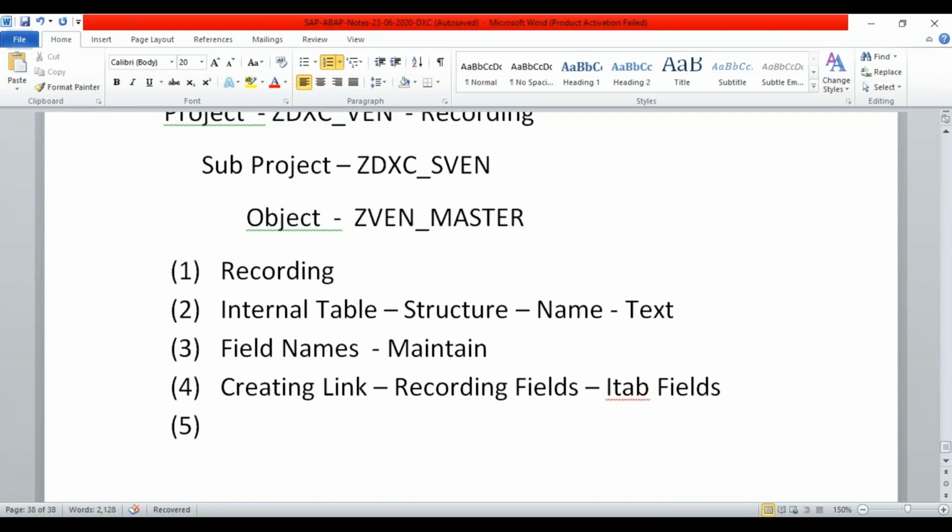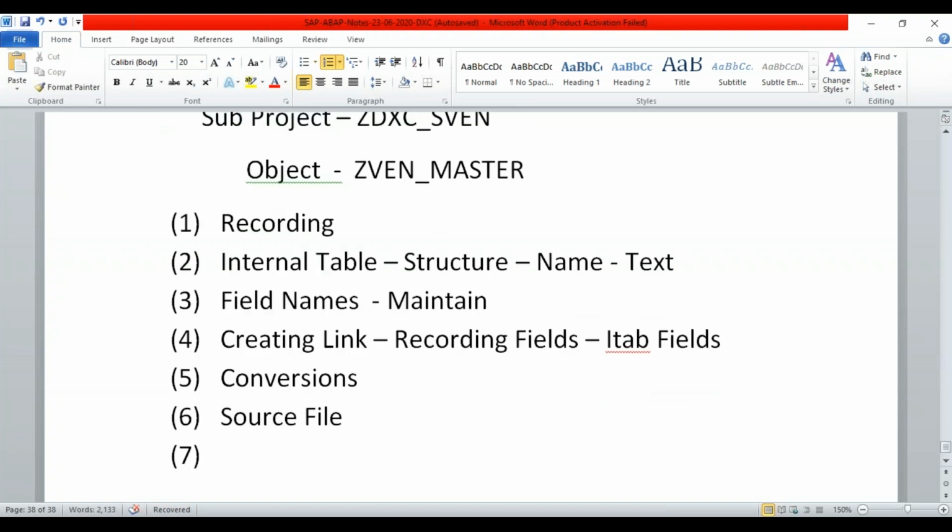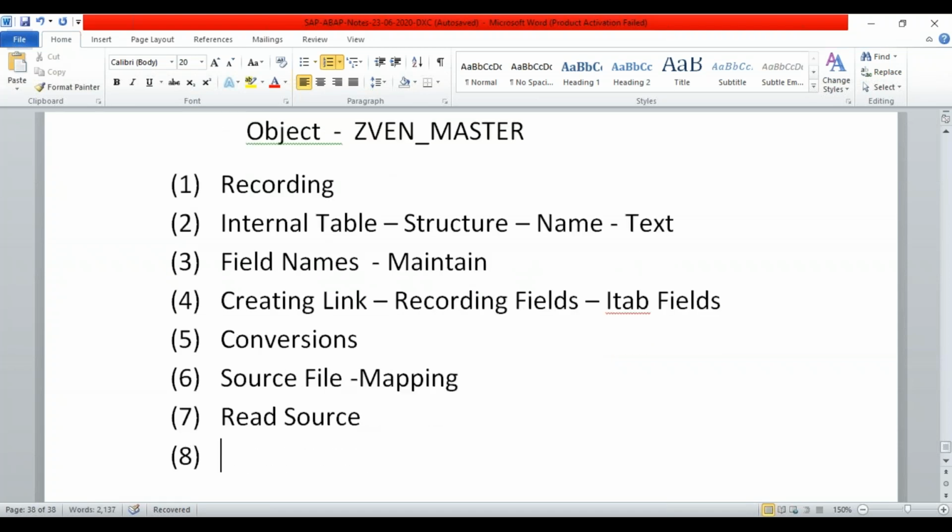That is about creating the link. Next, if there are any conversions, we'll do the conversions, and then we go for the source file. After creating the source file, we'll go ahead with mapping the source file, and then we'll read the source file to see if it is there or not.